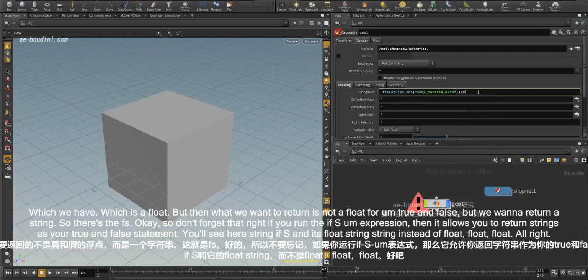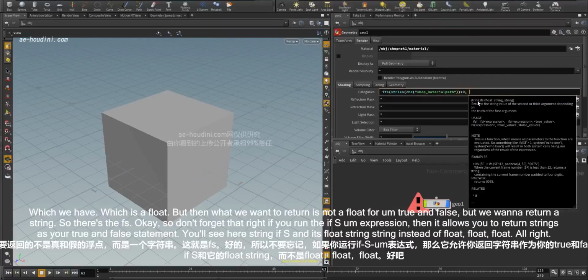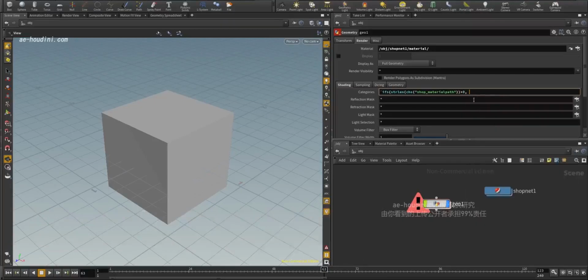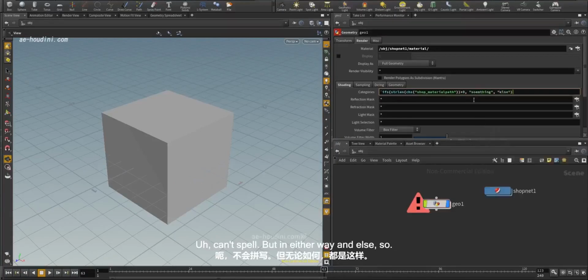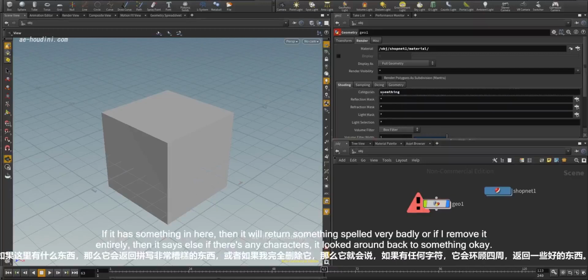Don't forget that. If you run the if s expression, then it allows you to return strings as your true and false statement. You'll see here string if s, and it's float string string instead of float float float. So we can say, I don't know, something, can't spell, and else. If it has something in here, then it will return something, spelled very badly. Or if I remove it entirely, then it says else. And if there's any characters, it will jump back to something.